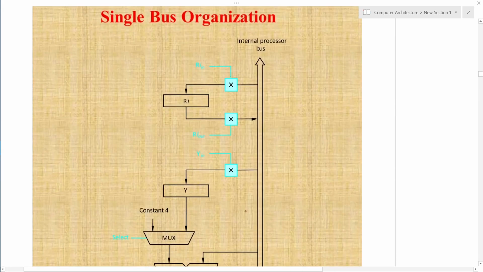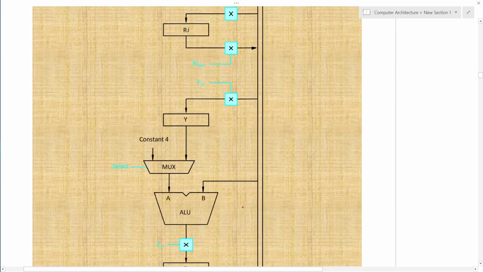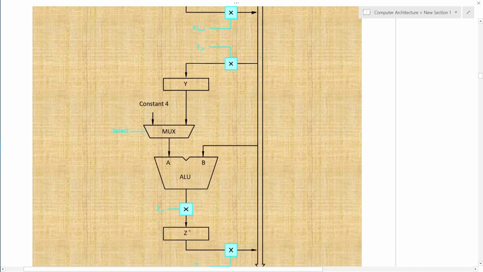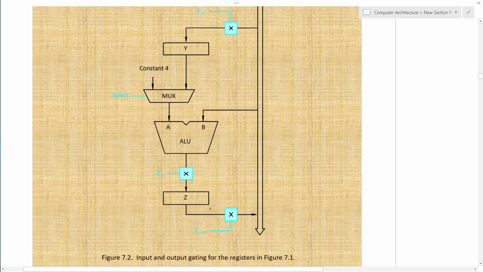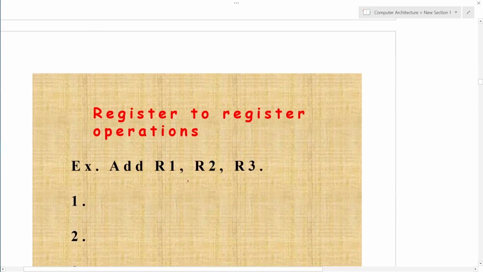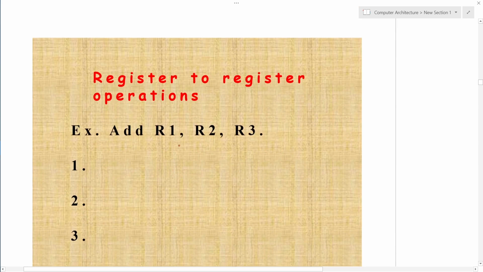It is already mentioned that we have to put the output in Z by the help of Z in, and we have to take the output from Z by the help of Z out. Now let's start with one example, and how the execution part in this particular given example can be executed in the single bus architecture.